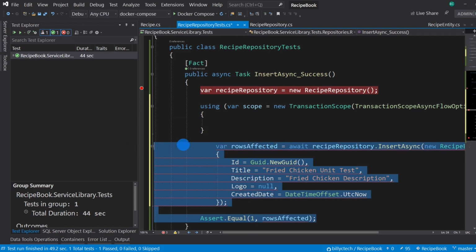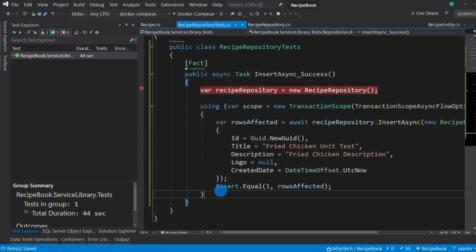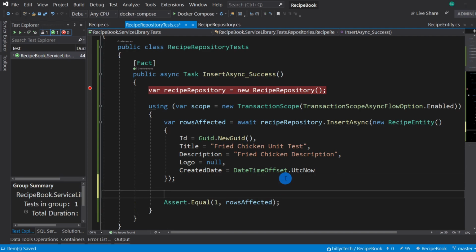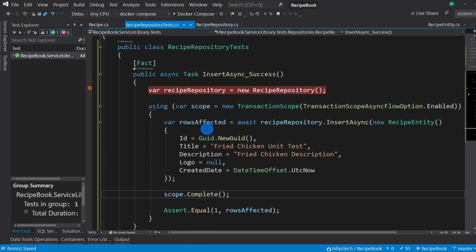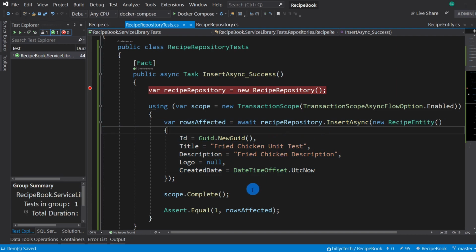And we'll copy all of this inside of here. Let me just scoot that over. So now you can see that the database action is wrapped in a transaction. And if we say transaction scope dot complete, it will commit whatever work has been done for this database action, which is the insert, into the actual database.